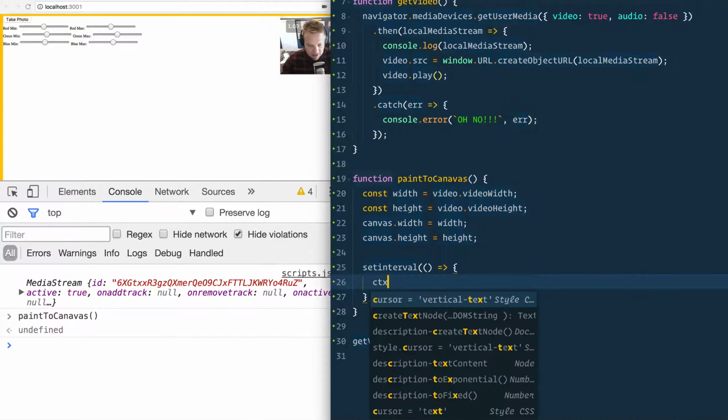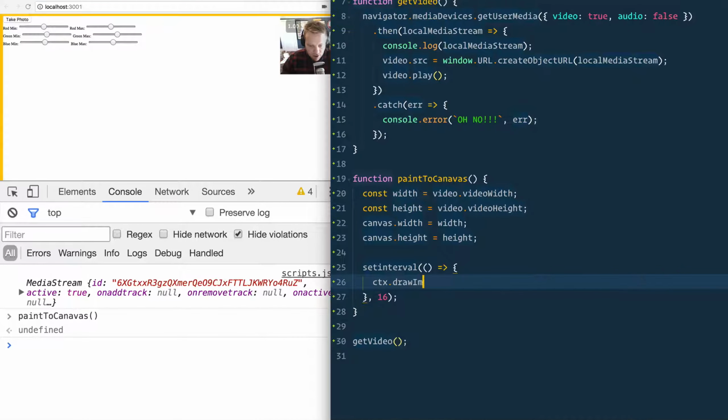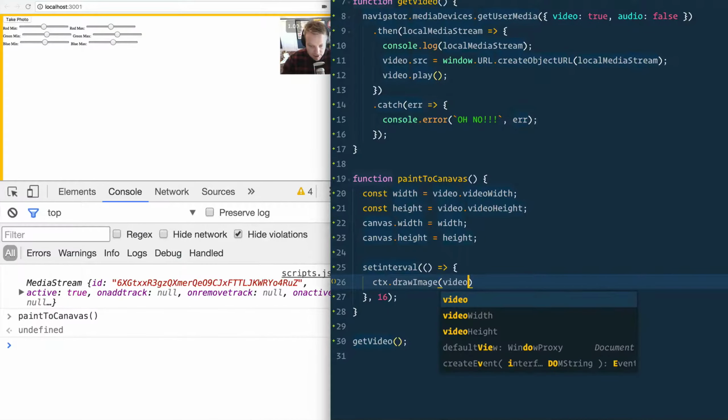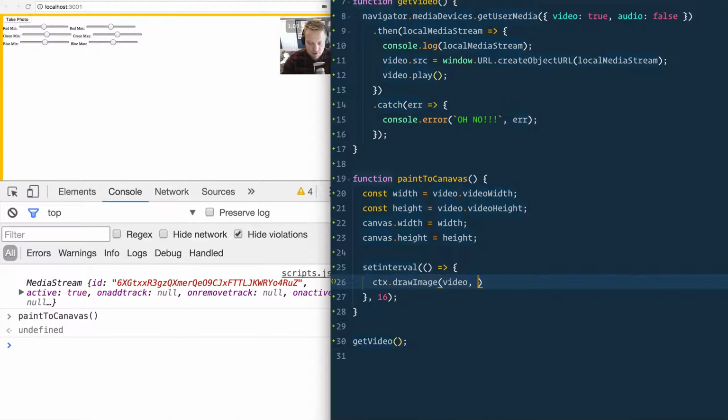And we're going to take the canvas context. We're going to call drawImage, and you simply just pass it your video element. The way drawImage works is that you pass it an image or a video element, and it will paint it right to the canvas. We're going to start at 0, 0, which is the top left-hand corner of the canvas, and then paint the width and the height. And that's exactly why we stuck them in their own variables right here.